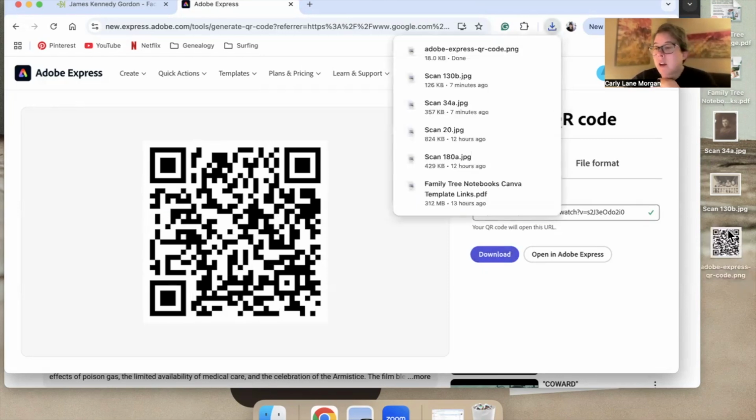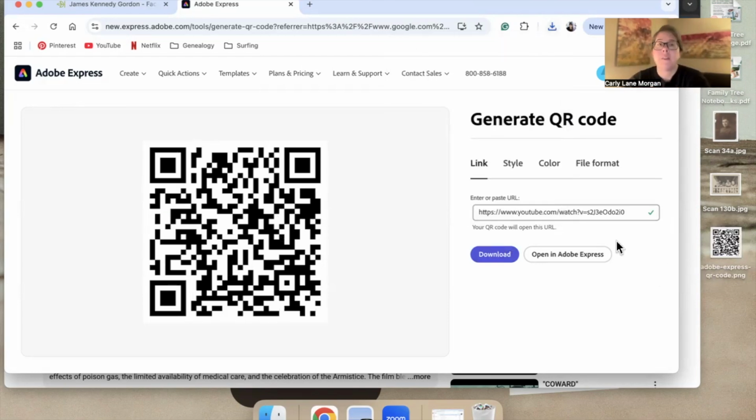And here it is on my computer right next to these images that I just uploaded to Canva.